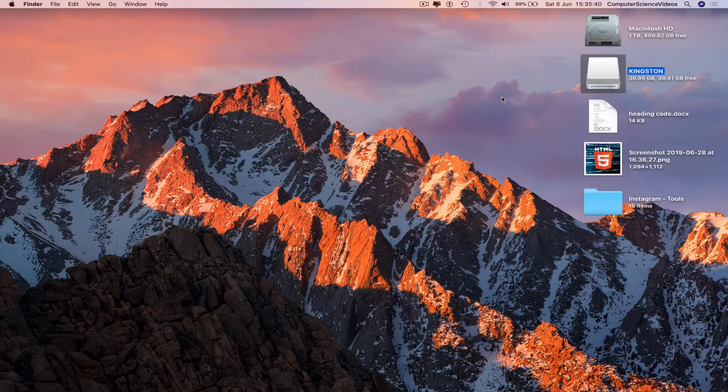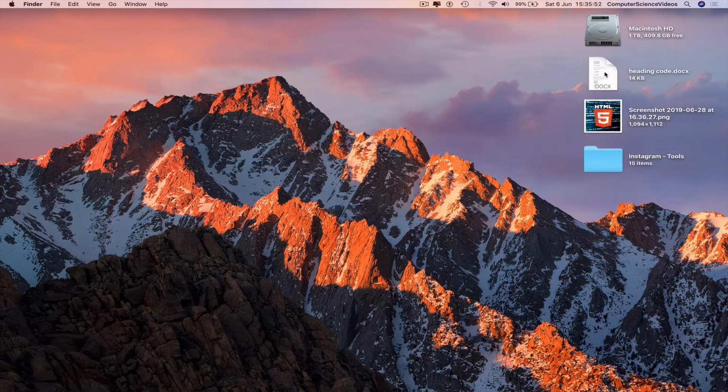So to now eject the USB, go to the USB on screen, right click and click on Eject Kingston, or we can use a keyboard shortcut, Command E. Go back to the USB, Command E to safely eject the USB from the Mac computer. There we see the USB is no longer on screen. That's because we have now ejected. We can safely remove it from the Mac computer.